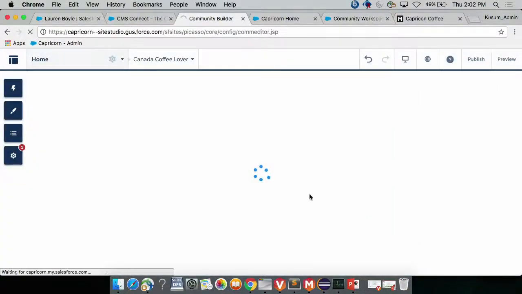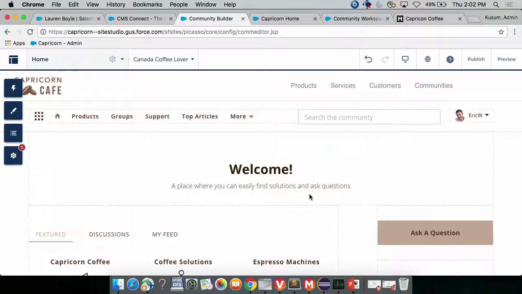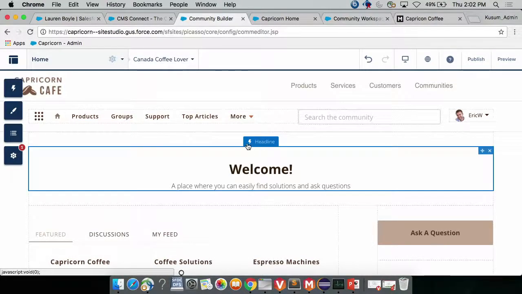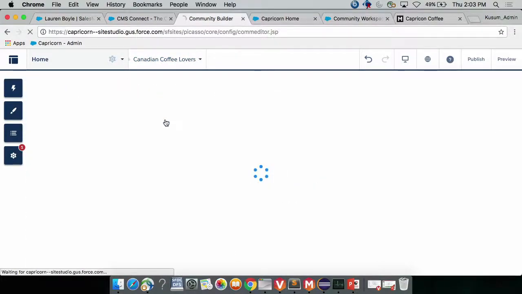While it loads, what's cool about it is that it's going to clone the entire homepage. And then you can customize it, maybe you want to change that banner and make it a Canadian coffee lover banner. Exactly like what Kusum did. You can go into CMS Connect and pull in the same banner. But I already have a page created here, so I'm just going to show you because Kusum already demoed that for you.